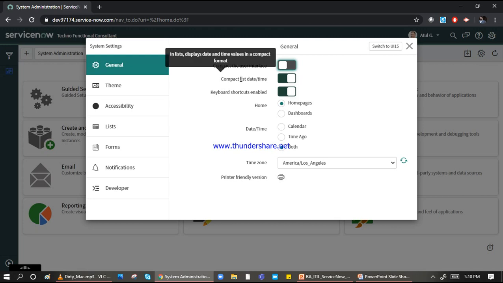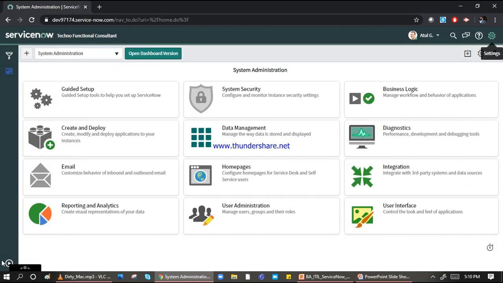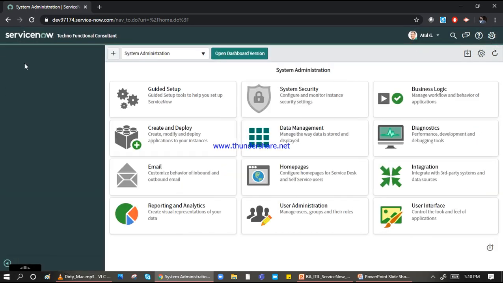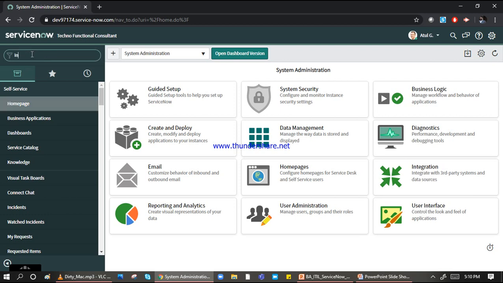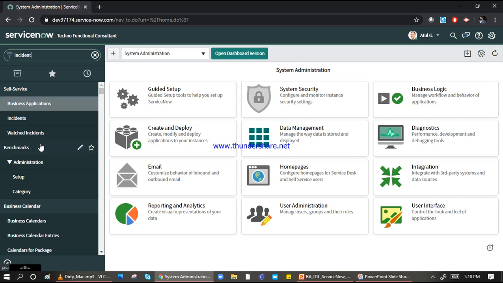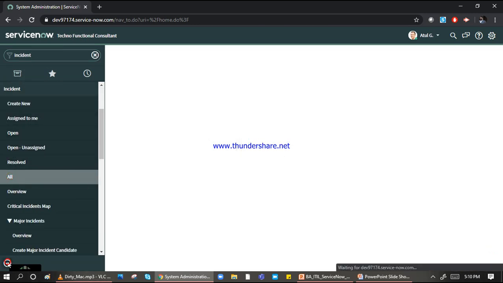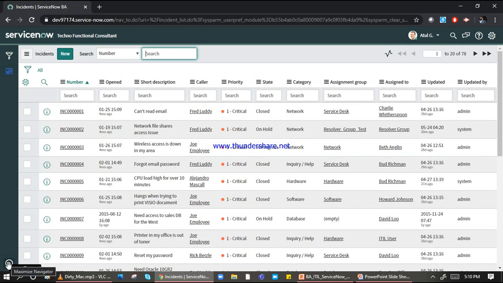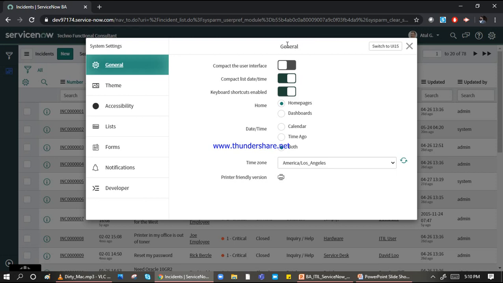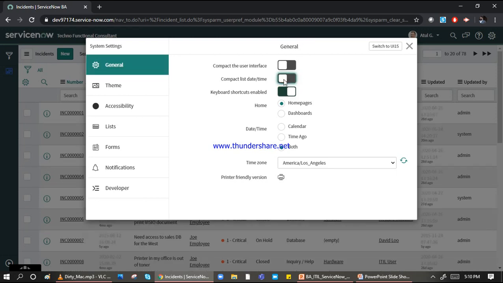Compact list date and time: in lists, it displays the date and time value in a compact format. For this, let me take you through an example now. Click here. I'll search for incident and click on all incidents here, because to understand this, it is very important. Now I click on this toggle button and click on compact list date and time.